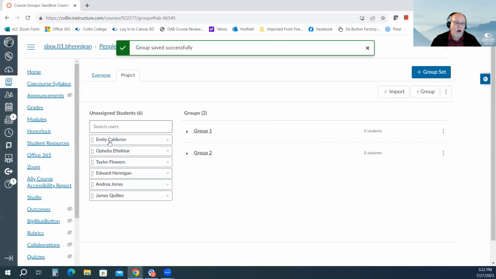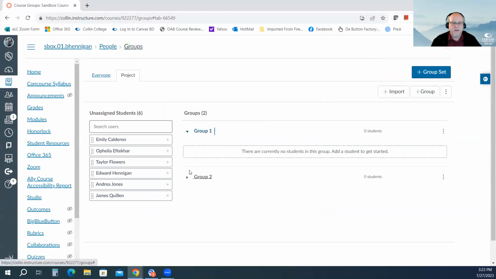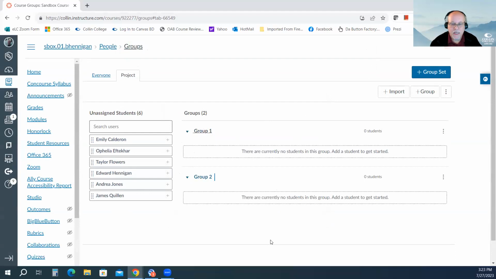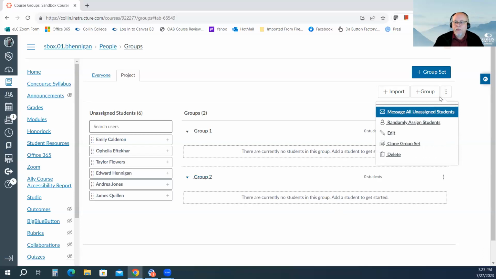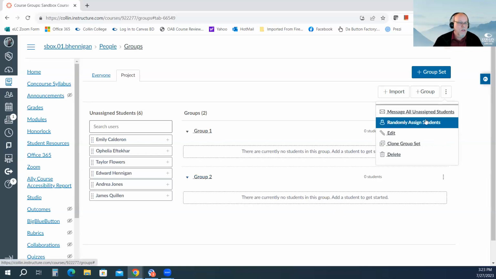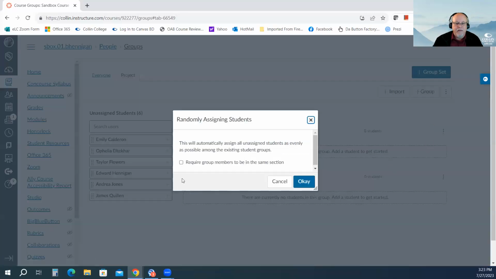So now over on the left, I have the students that I have in my class. And over on the right, I have my 2 groups. If I click the little caret next to the group, I can see that neither one has students in it. I can randomly assign students. If I click that, then Canvas will do that for me. This doesn't matter here at Collin because we don't divide our individual courses deeper into multiple sections. For us, a section is a course.